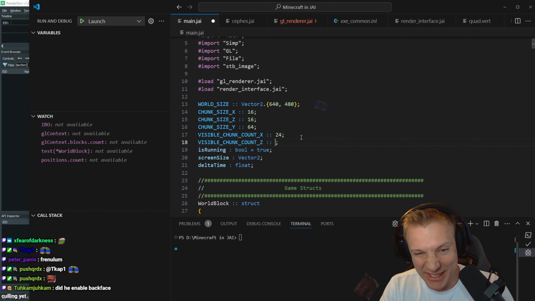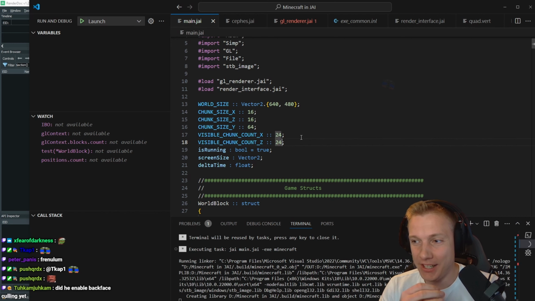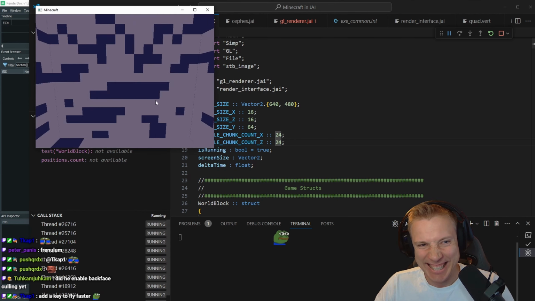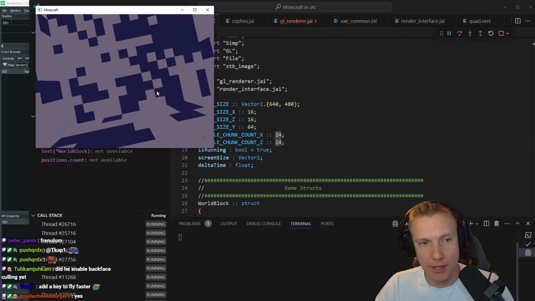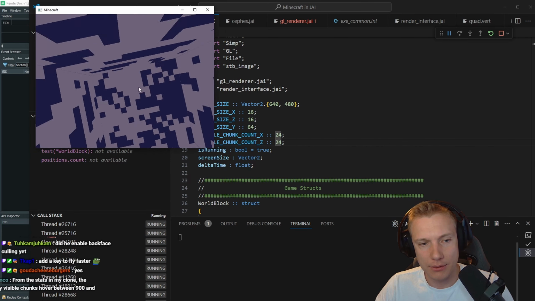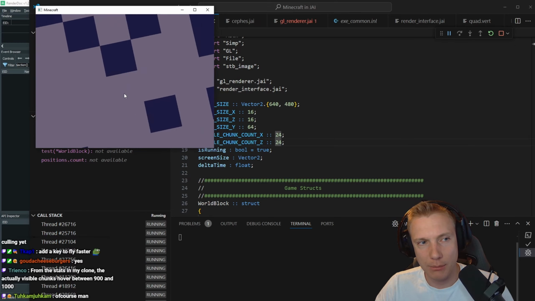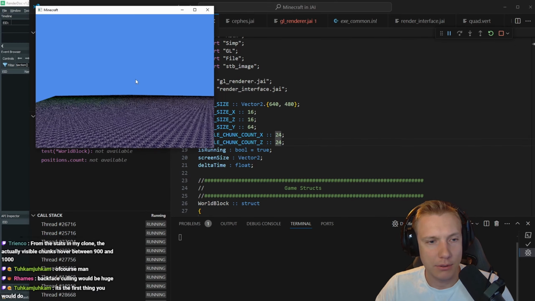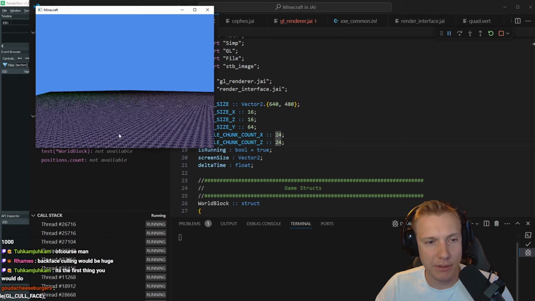Alright, let's try 24. Did I enable backface culling yet? I didn't enable backface culling. Would that be a big optimization too? We'll try that next. Oh wow. I think it's laggy. Is it? I think it might be laggy, actually. Yeah, it has a couple of hiccups here and there.